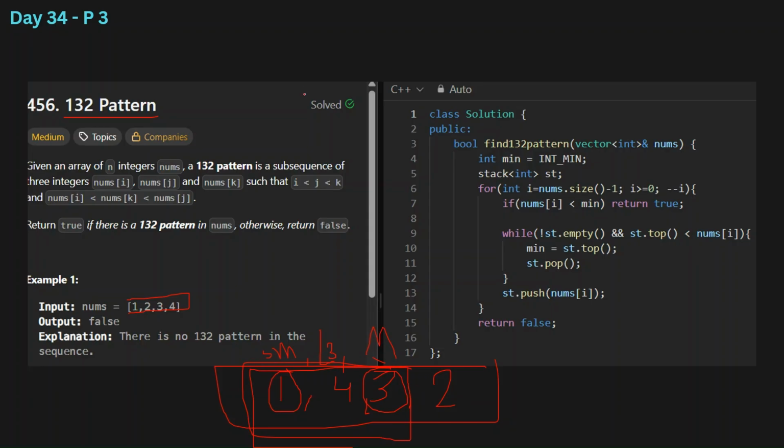So how to solve it? First of all, we set the min as INT_MAX. Okay, we have to calculate the smallest over here. Then we create a stack. Then we traverse the array, and then if nums of i is less than min, which means we have found our minimum, and then we return true, because in this process over here, we are finding the largest and the medium. So after finding the largest and medium, if you find the smallest one, we return true.